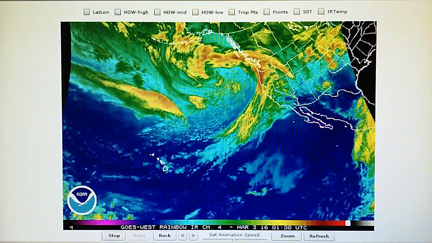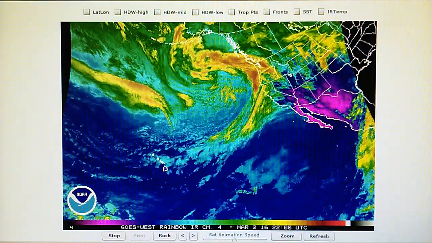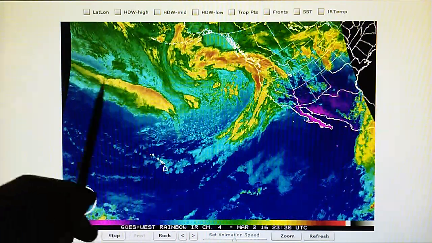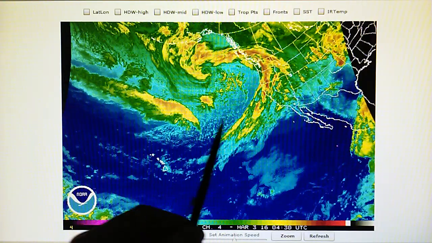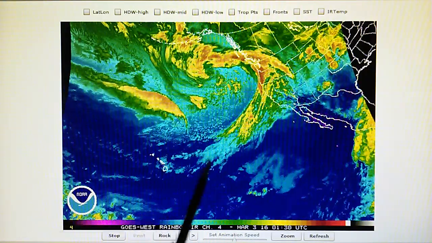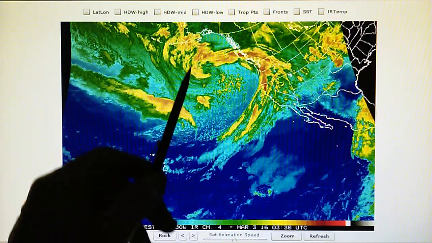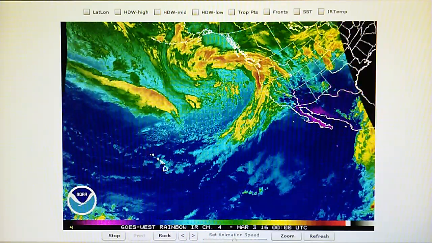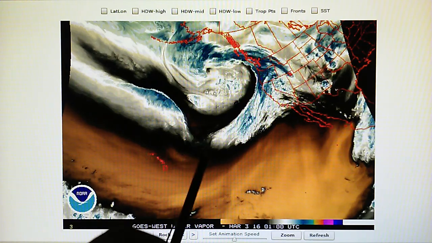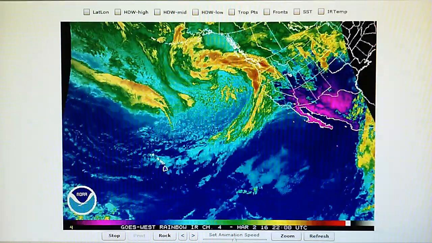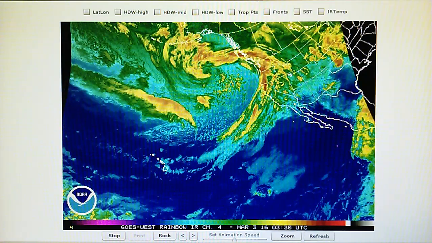Let's take a look at the rainbow loop. This is the infrared loop. We can see that there's an effort being made to disrupt the moisture field here, and that's being done with a transmitter, and that will end the moisture flow into this system right here. You can see that very clearly. There's a big interruption right here.